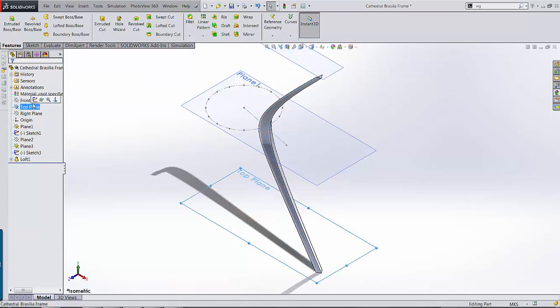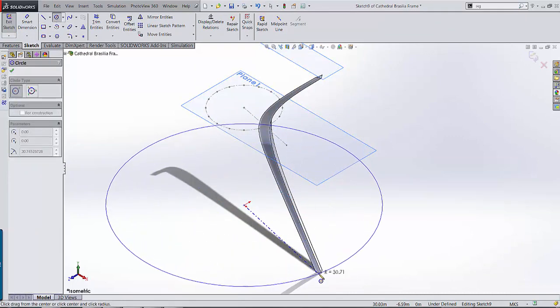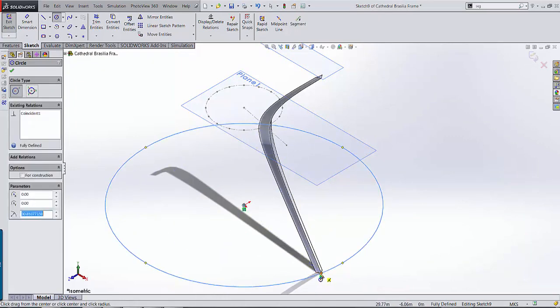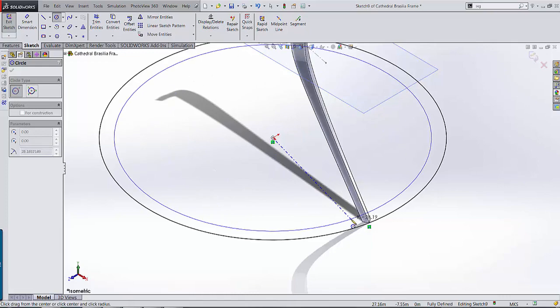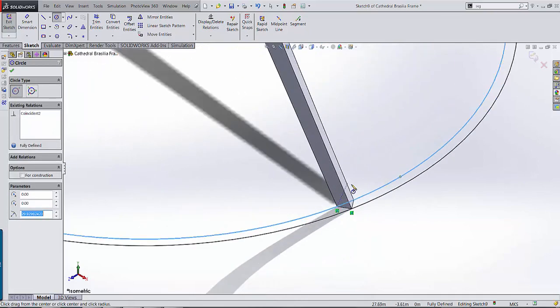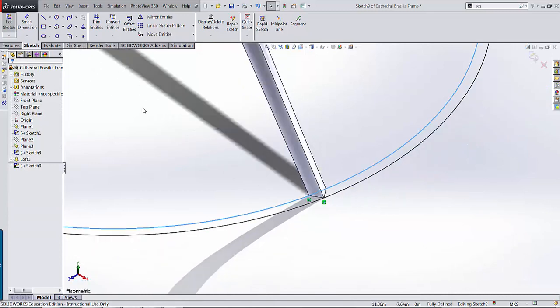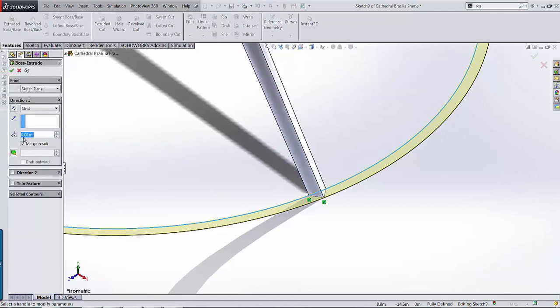On the top plane, we are going to sketch a base circle that is coincident with the outside of the path and also the inside of the path. We are going to extrude that 0.1 meters.